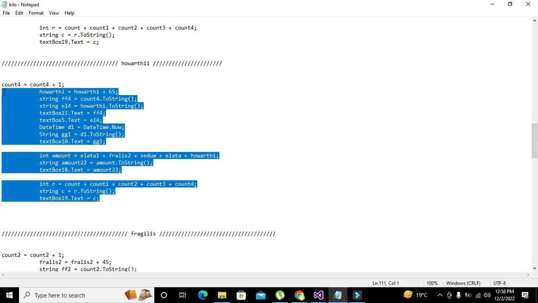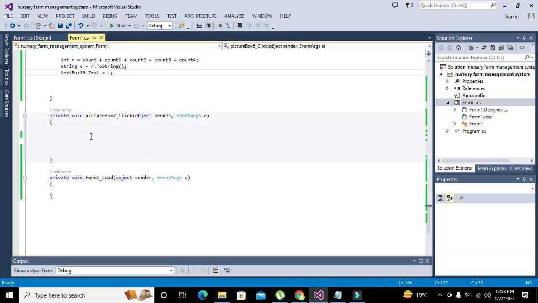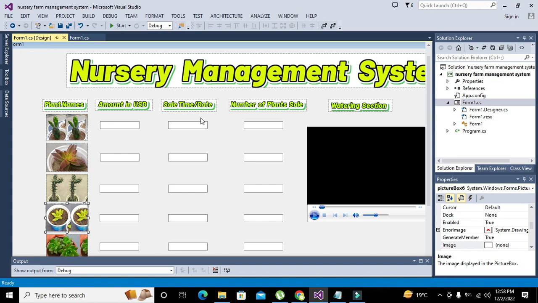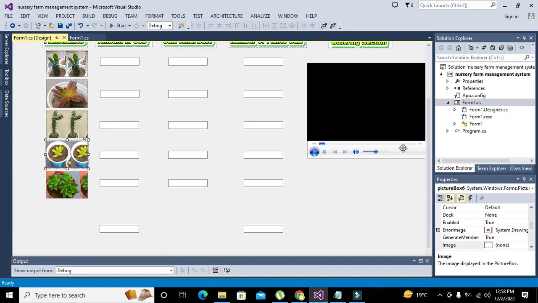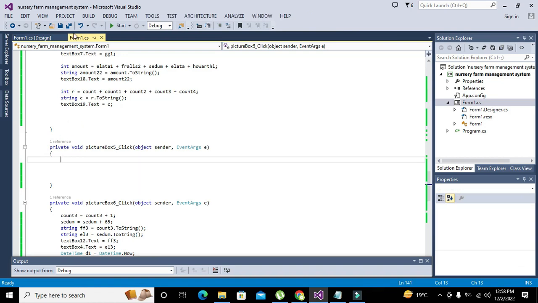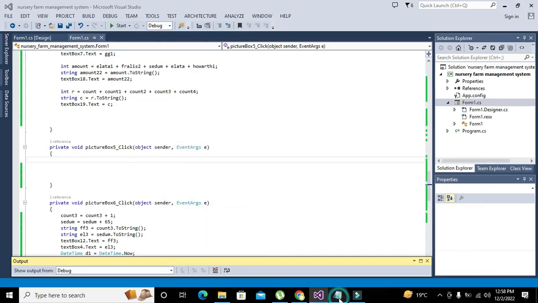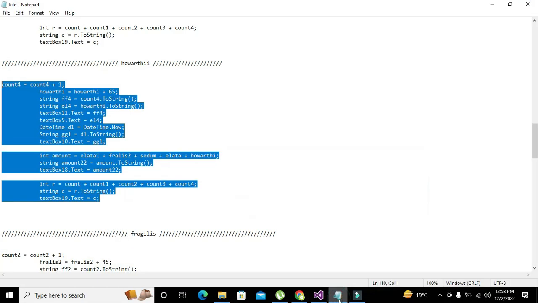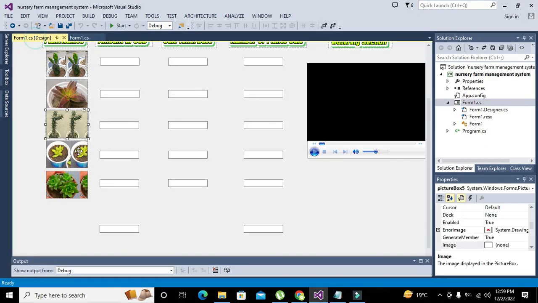So now we will take the next code, copy it, Control C and Control V. Now what sort of code is it? Wait, let me see. Hoverthy. Okay, so we will go under Hoverthy. The last one is Hoverthy.